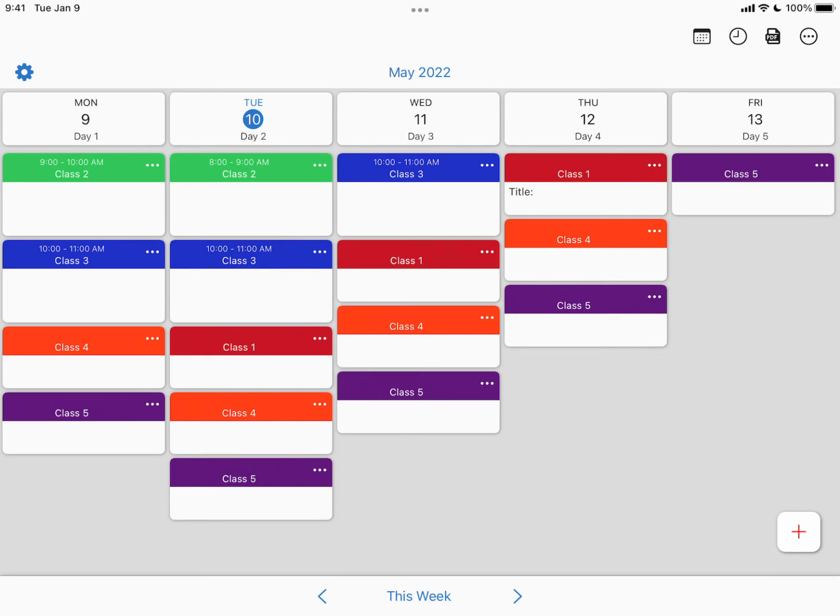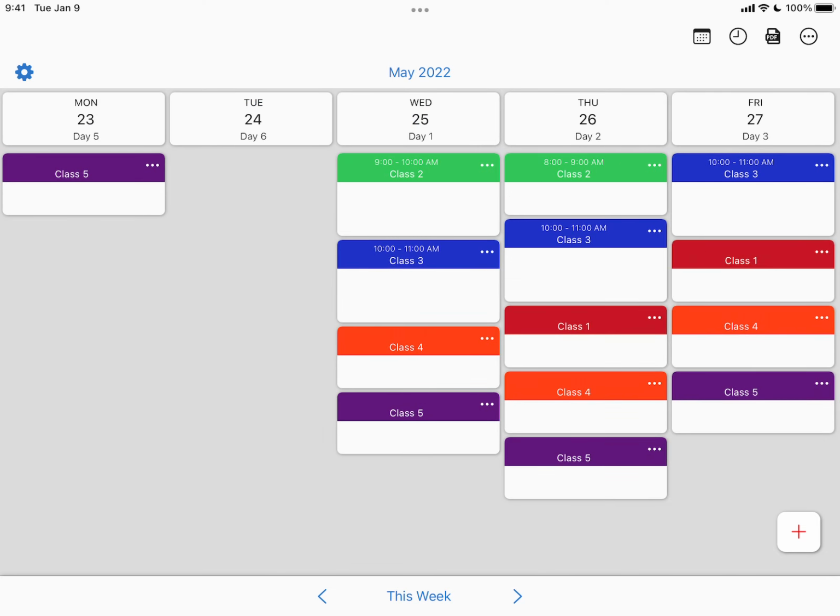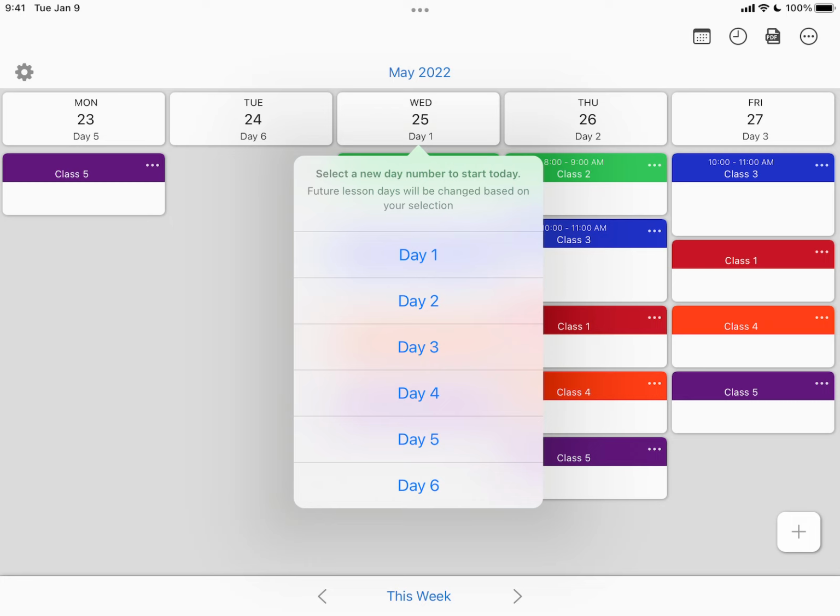If for some reason you need to reset the days later, you can at any time long press any day header and reset the day of that date, and then it'll calculate the new ones going forward.